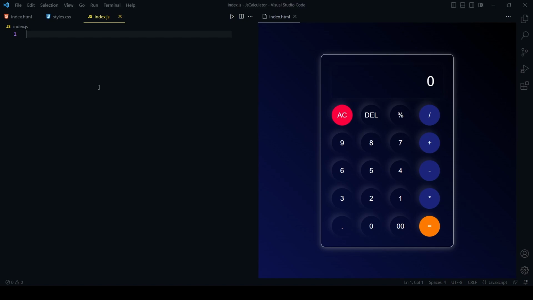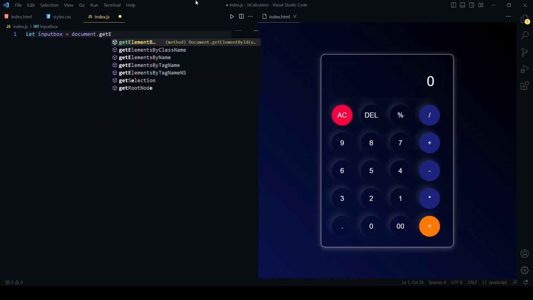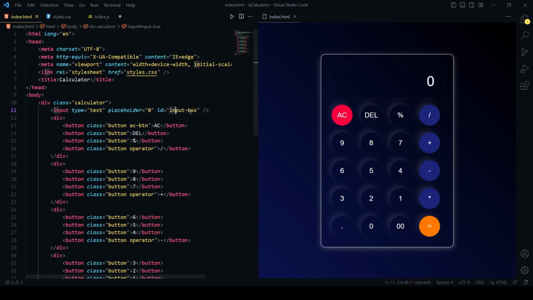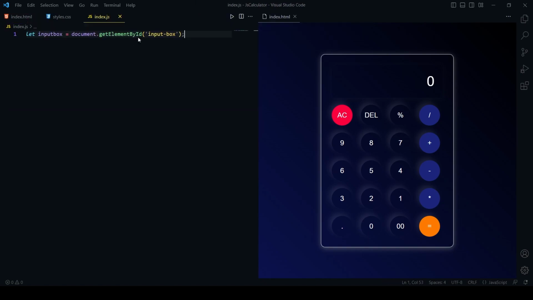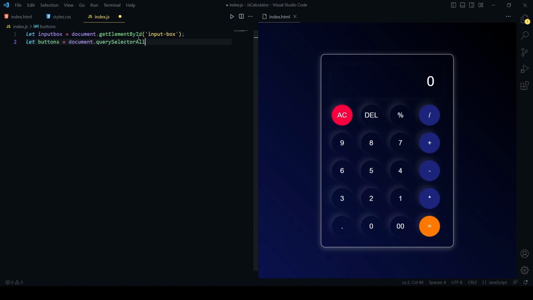Okay, so let's first of all get access to our screen, that is the input box, and our buttons. So we will say let input box is equal to document.getElementById. The ID is input box, so we'll just copy paste this ID, and here we have got our access to the input box. Let's also have buttons. The button should be document.querySelectorAll, and we will say button. So I will get all the buttons from this querySelectorAll.